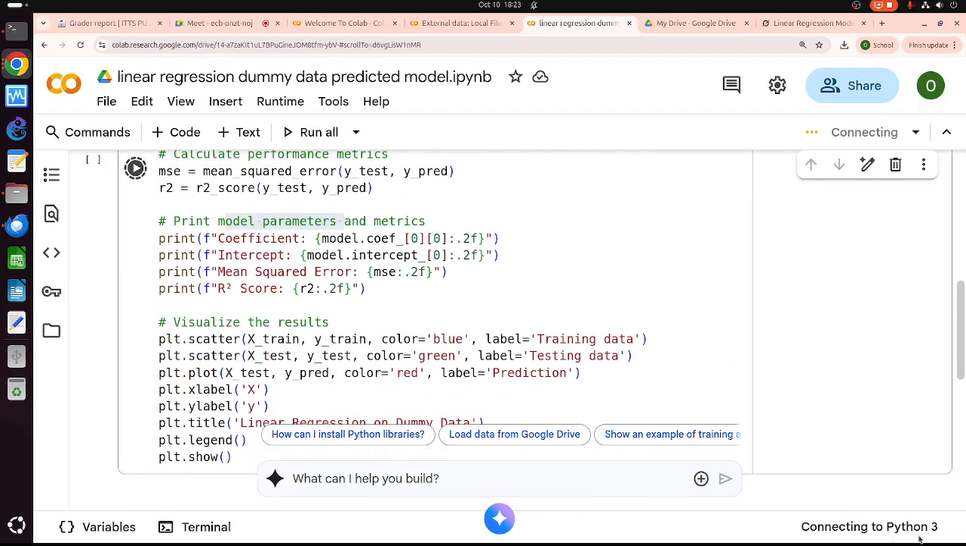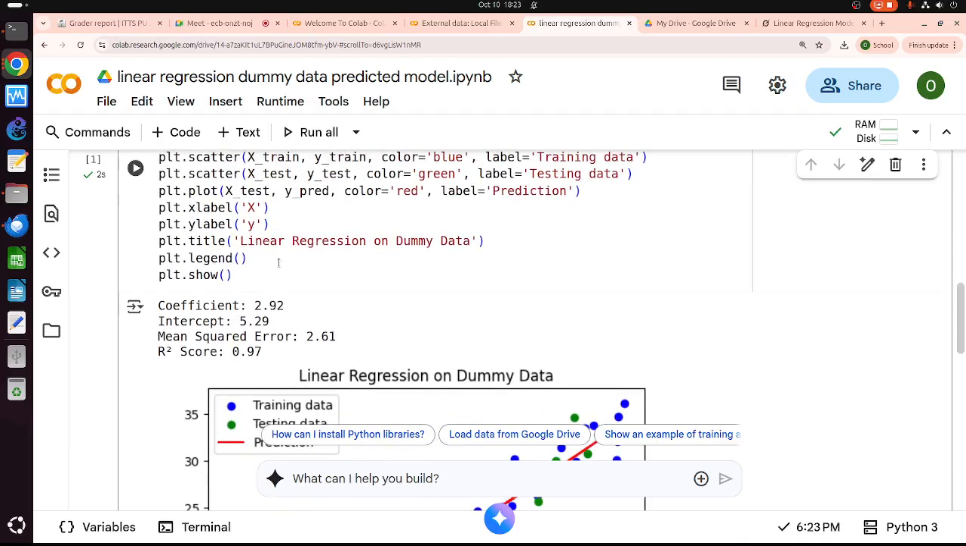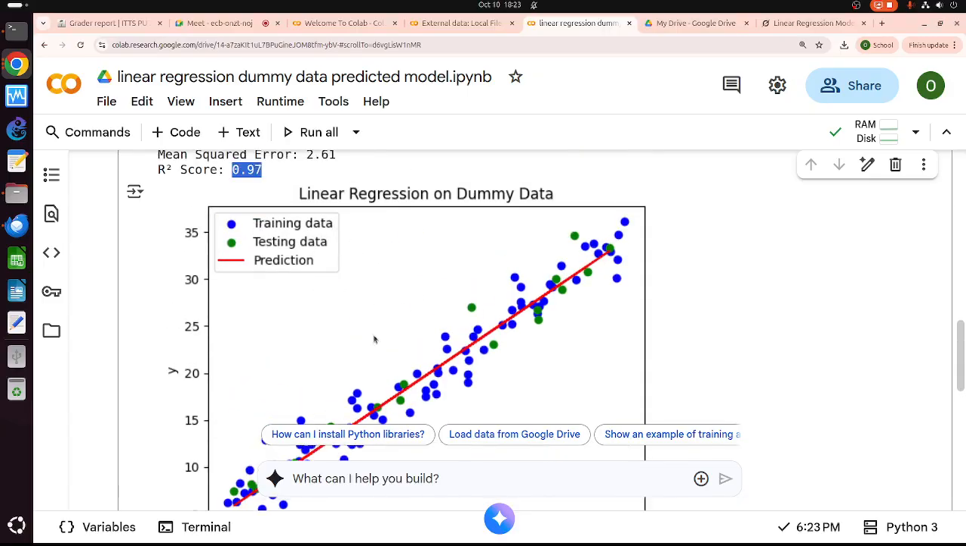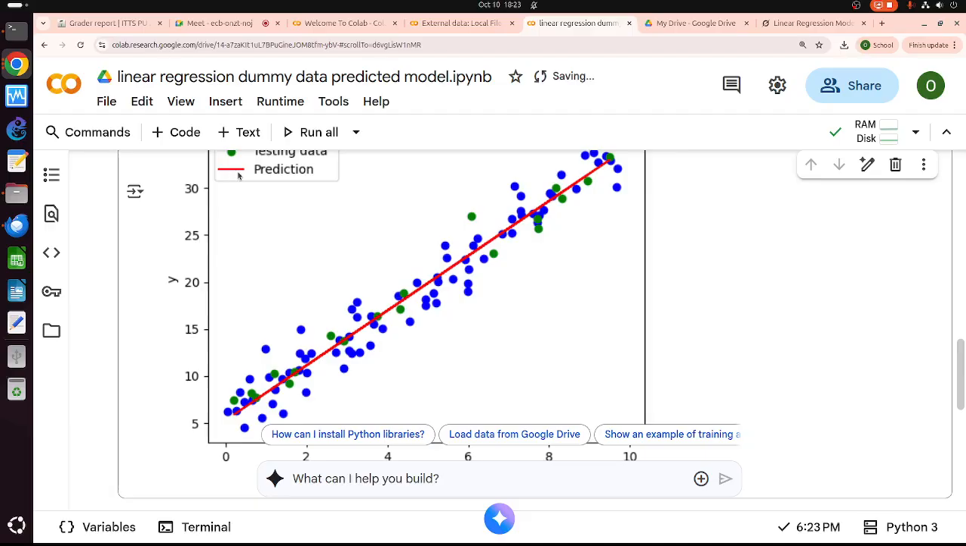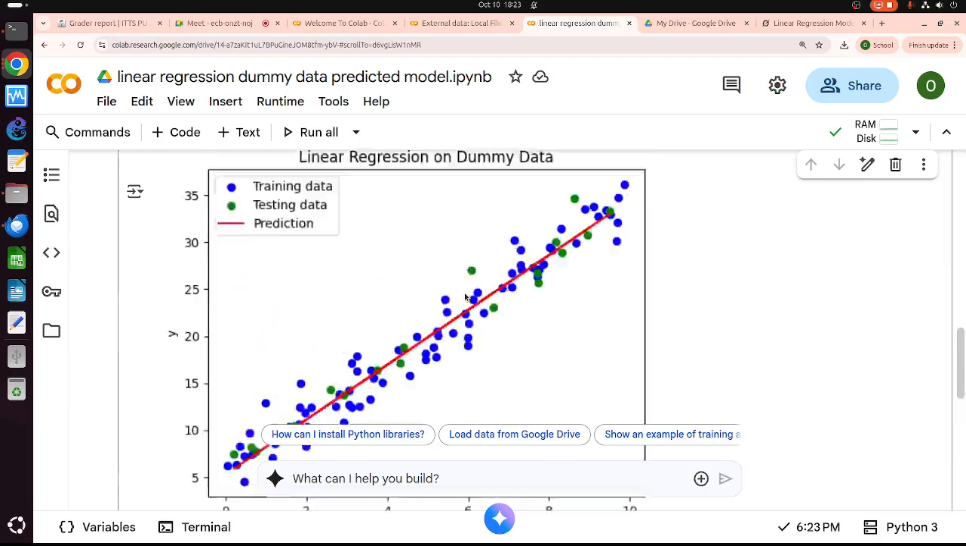Okay, we connect to Python 3 now. Takes some time. Okay, it works. That's the results. The mean square error is 2.6. The R square score is good. This is the training data. The blue one is the training data. The green one is the testing data. And then the red line is the prediction line. So all the points are within good lines here. So everything is okay.